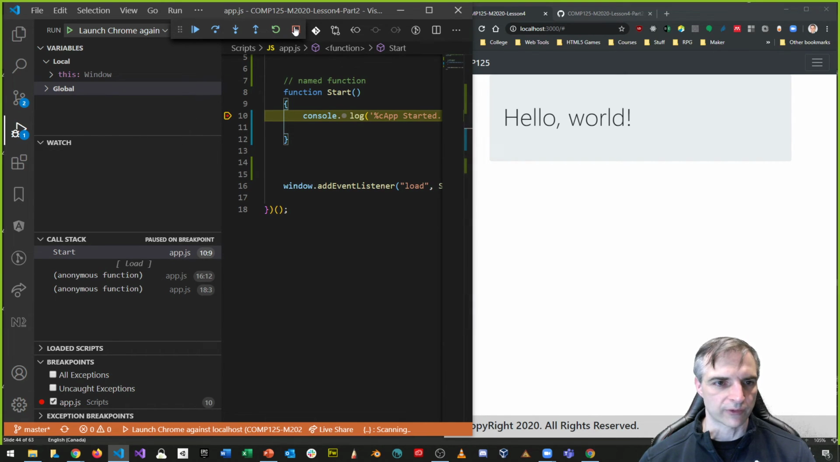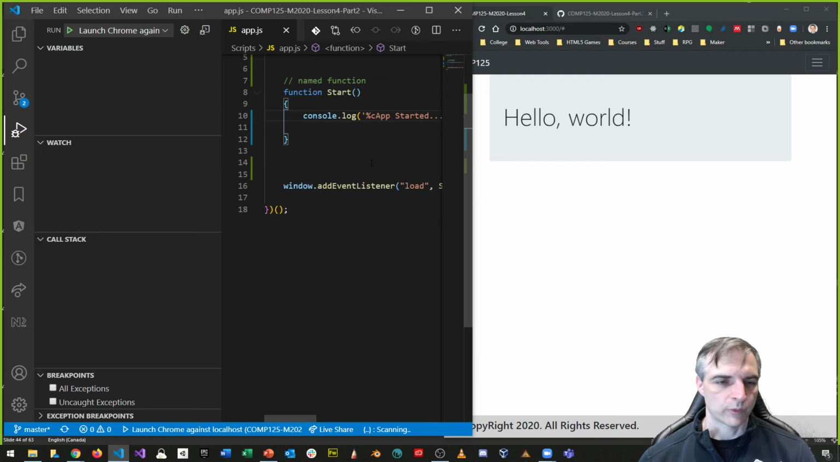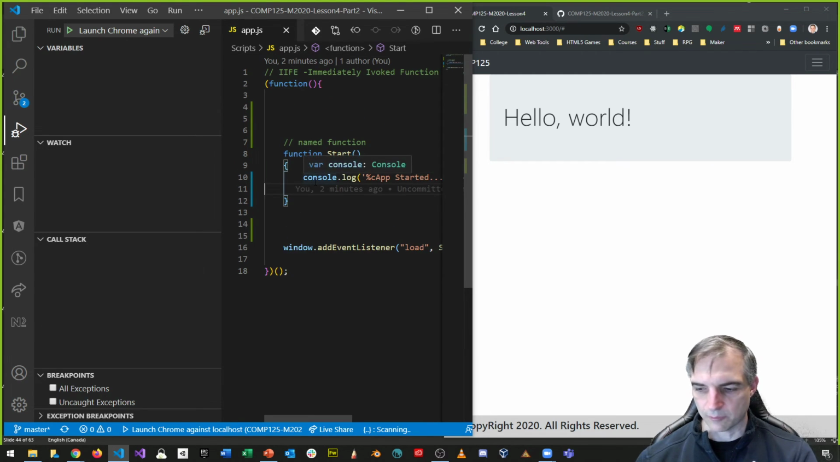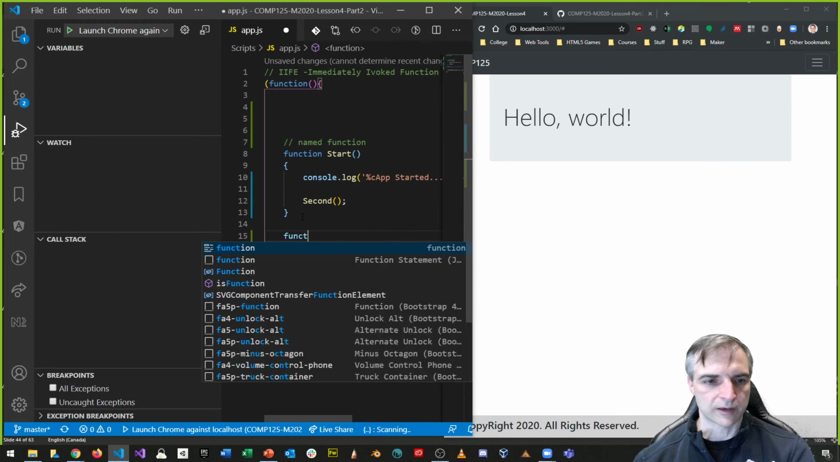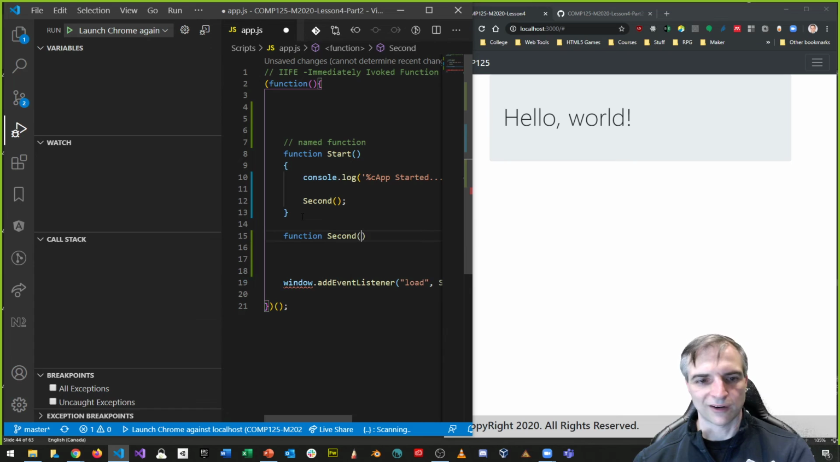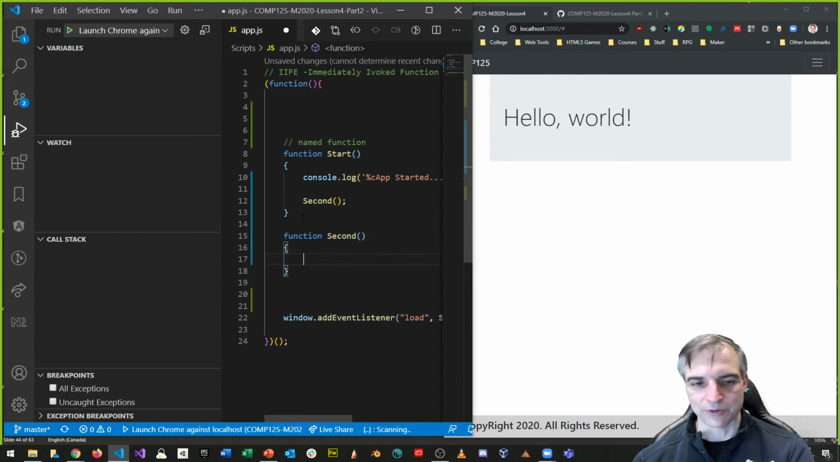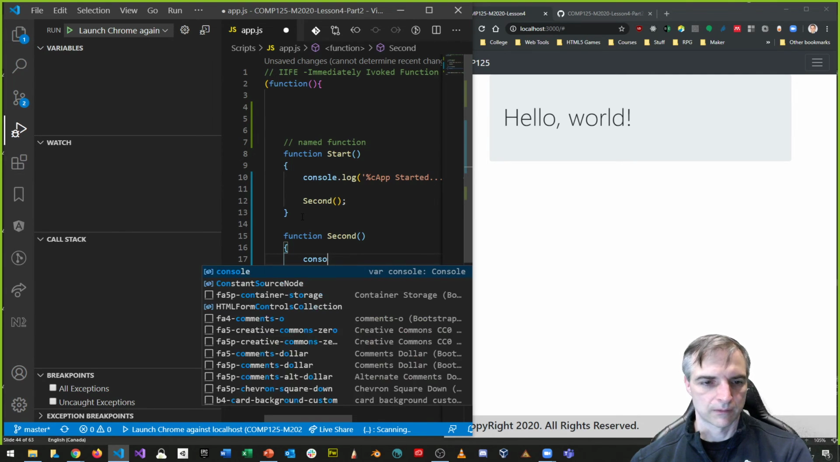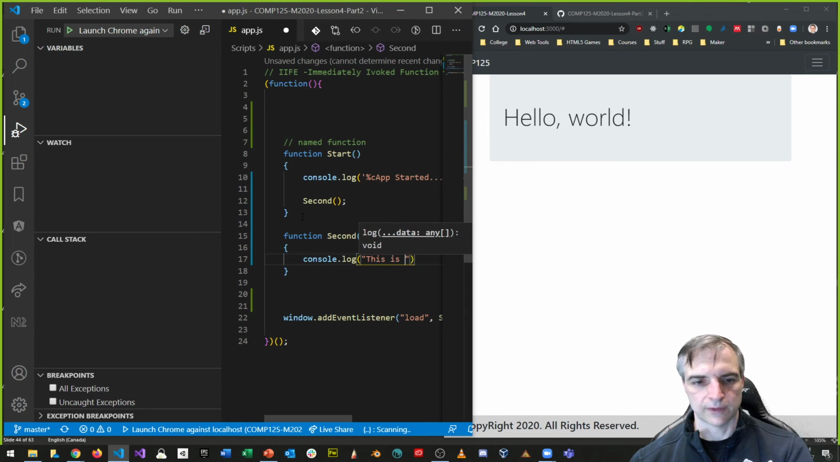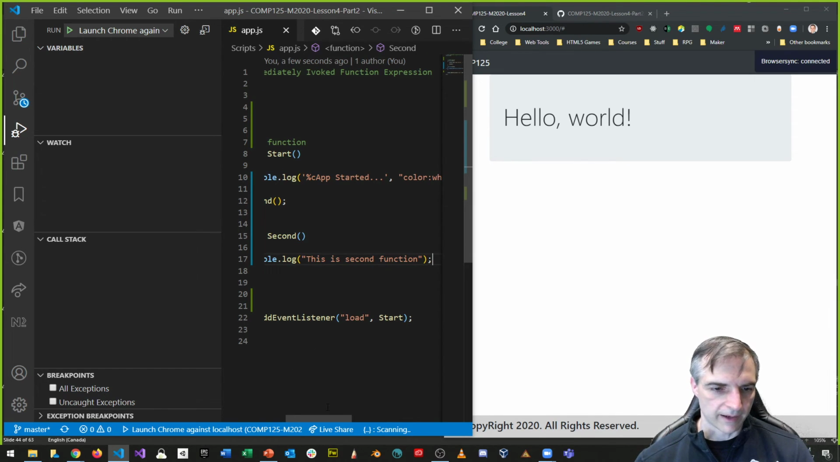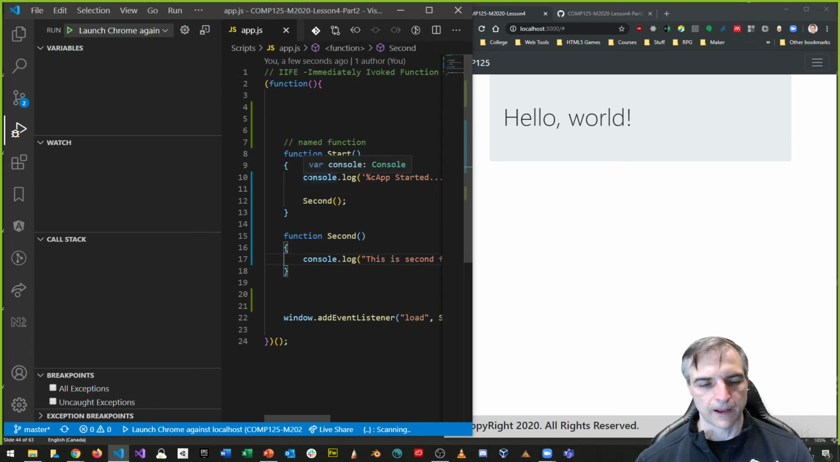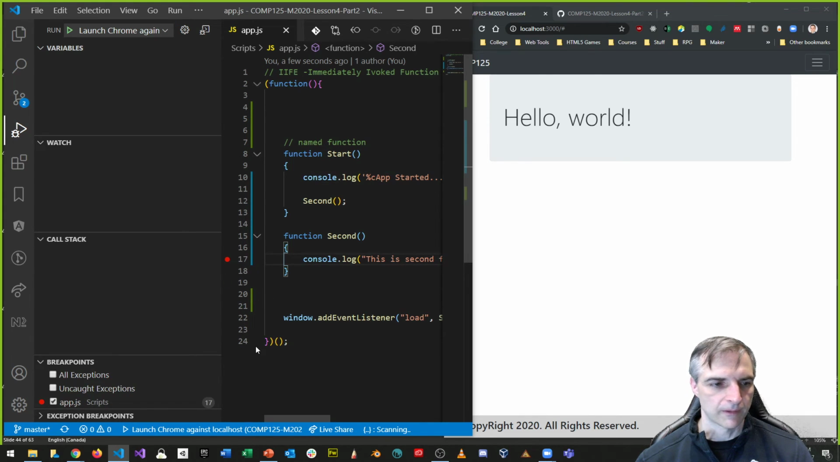So let me show you this. Let's say, for example, instead of this, we had another function called second. So let's say we're going to say, hey, go to second. And by the way, where you declare functions doesn't matter. We can declare a function below or above because it hoists them, right? It hoists the function's name. Nothing you can do about that. So function second, and then we'll say console log, this is second function. Okay, just to give you an example of this. Then I want to put a breakpoint here, and then I run it.